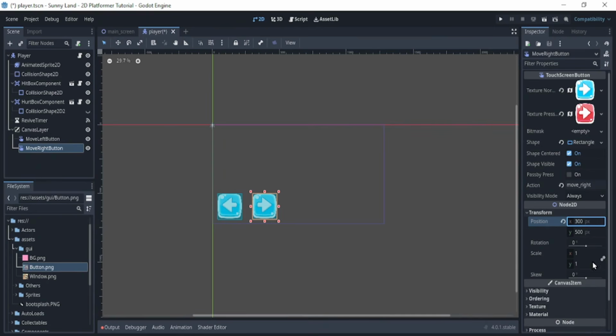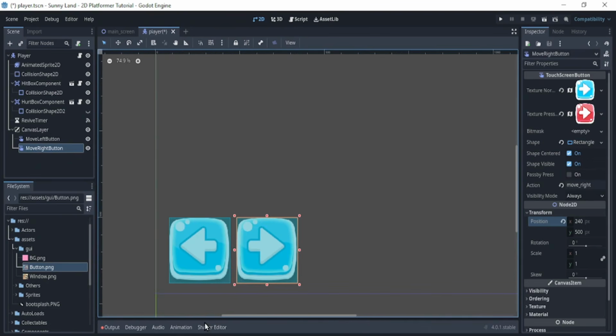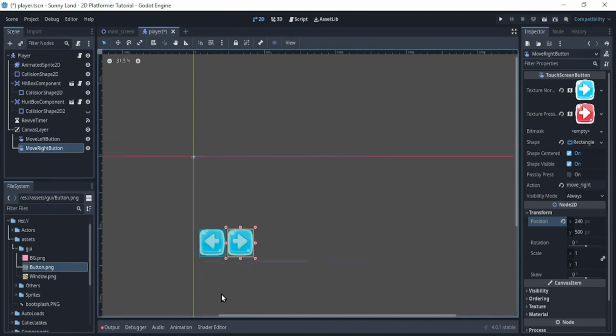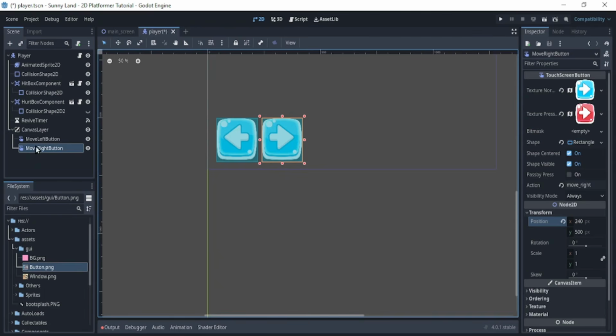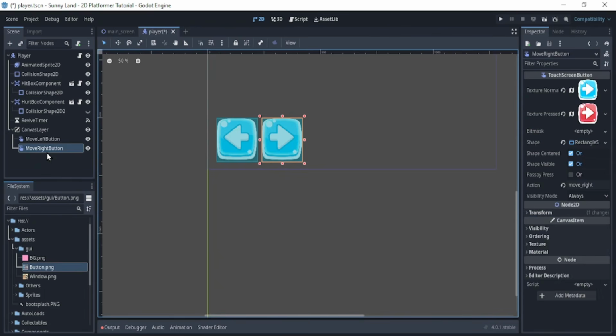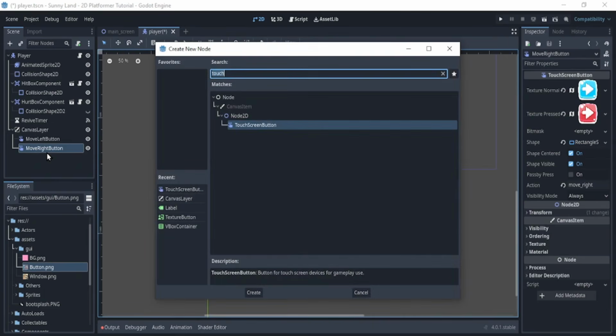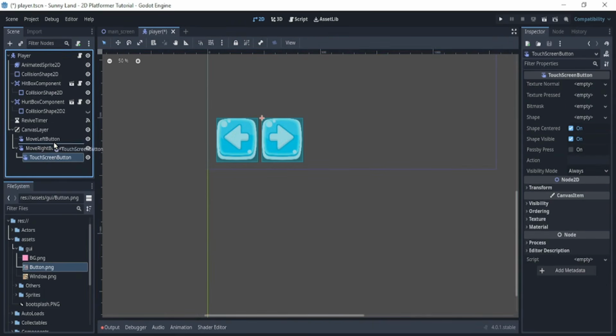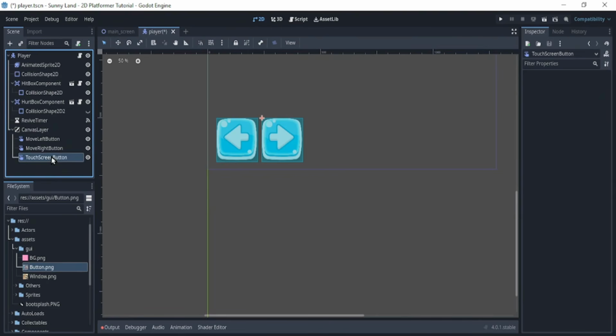300. Right, 300 is too much. 240 should do it. Yep. And now lastly, our jump button. So a touch screen button again.